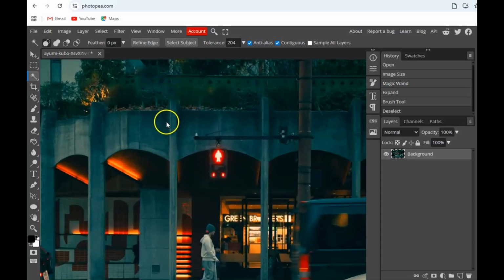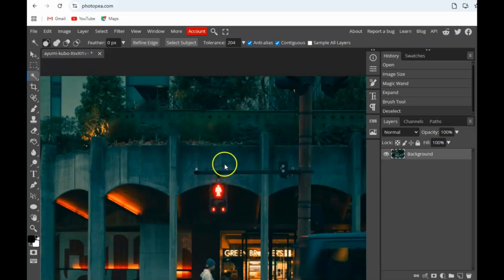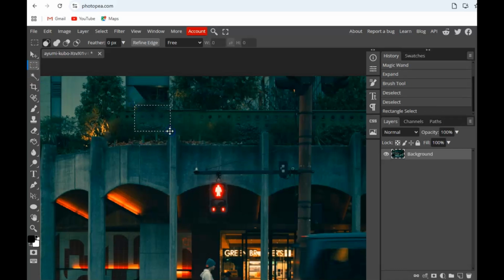It has been removed. So sometimes once you remove an object, there will be a little mistake. Like for example, this pole here, it might be a little longer here or something like that you would like to fix. So what you can do is choose the rectangle select, highlight the area where there is an issue.